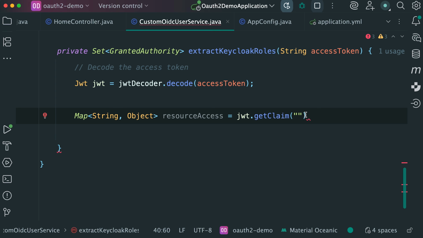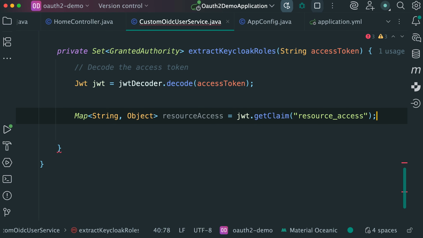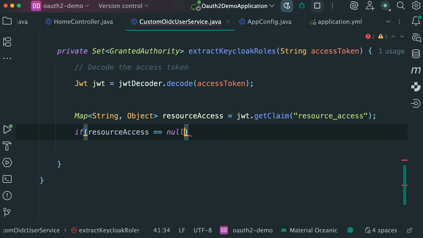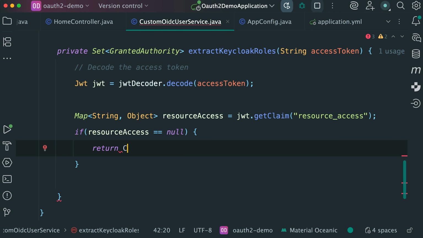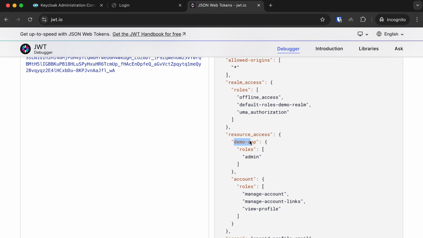jwt.getClaim. Here, put the name of the claim. Let's check it from the payload. We need this one. So copy this and provide it here. Now let's check if this resourceAccess is null. In that case, we'll return an empty set. So return Collections.emptySet. If this resource access exists, then from this object, we need to extract demo-app.